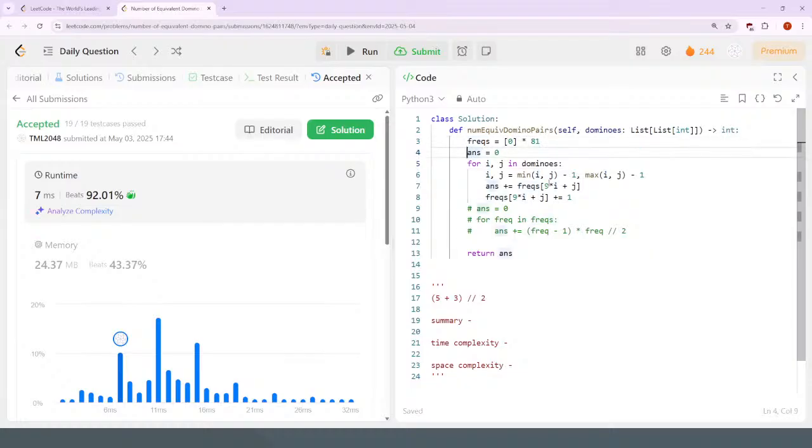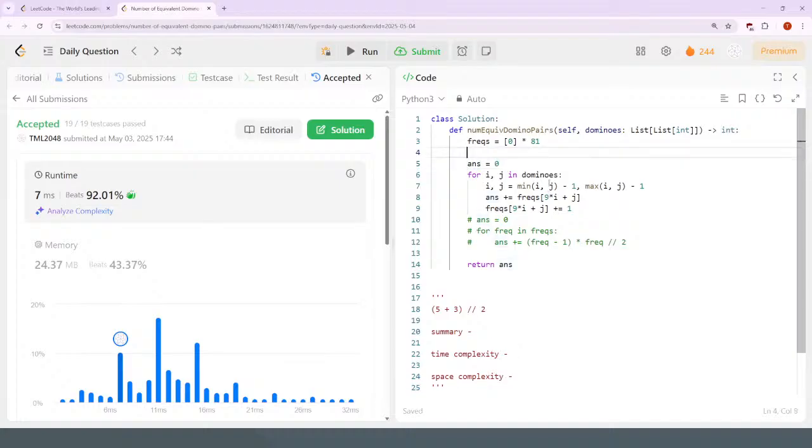And it's possible I can use a default dictionary here. Let's try default dictionary. I don't think that's any faster.